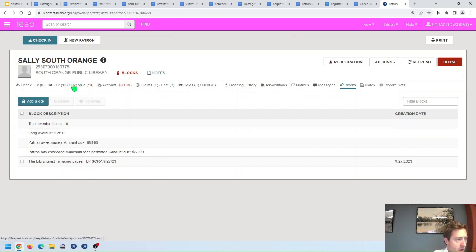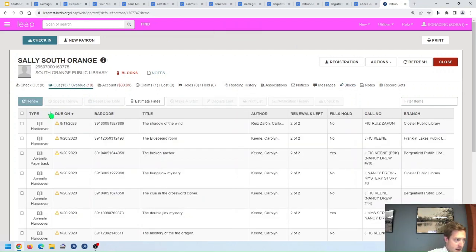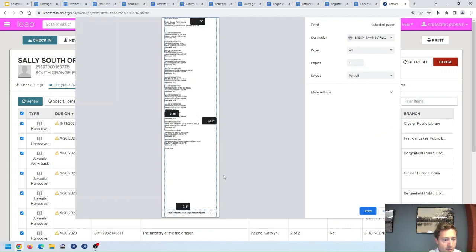So next I'm going to go to Sally's Out and Overdue tab, and I'm going to show you the print list. Remember, when you check any of these items individually, it brings up these buttons to click. But if you select the topmost row, just like with most things, you can select everything at once and go to print list. It will print an itemized list for the patron of everything on their account that's out and overdue.